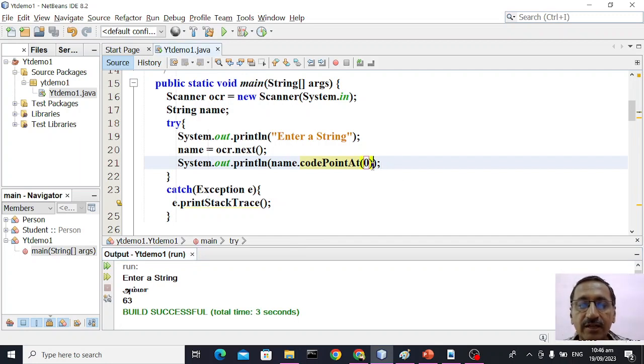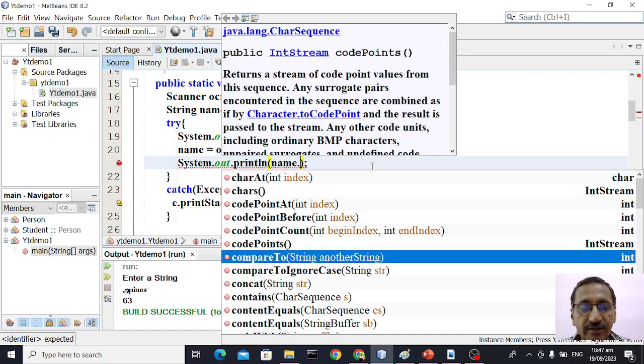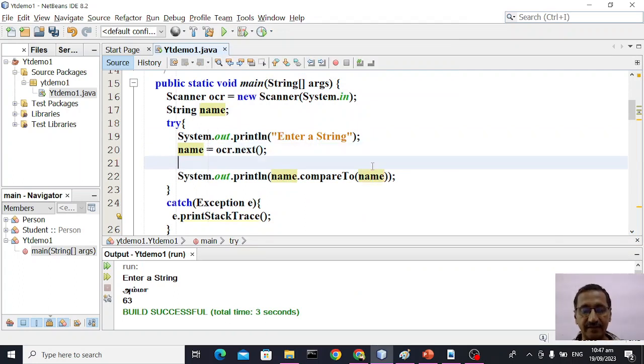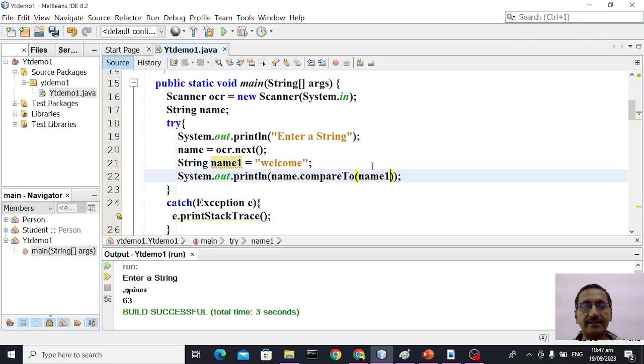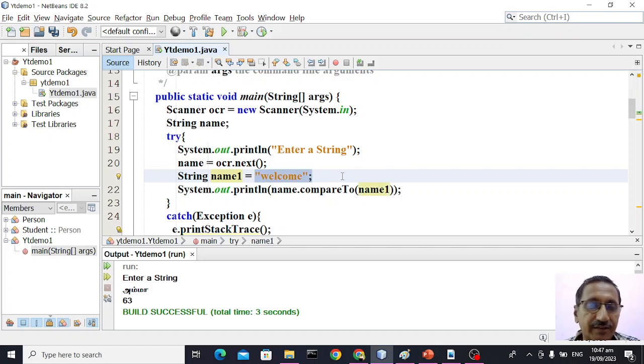So code point is one particular method. Then of course you can have other methods like code point count, code points compare. When you say compareTo, we compare two strings. For example, if I just say name1 is equal to welcome, I just say String name1 is welcome. I just compare this with name1. Now this is also one of the ways of creating an object. String is a class name, name1 is a variable name, is equal to, we have that welcome string.